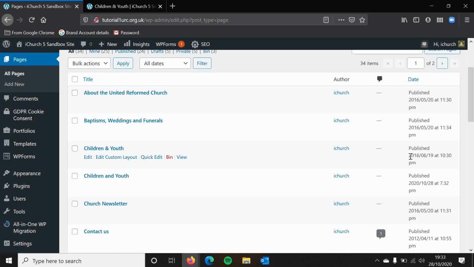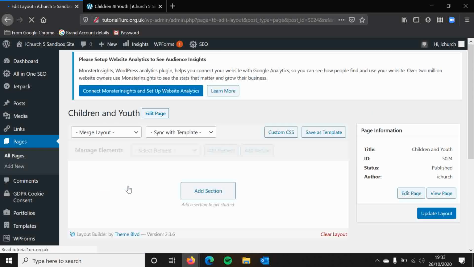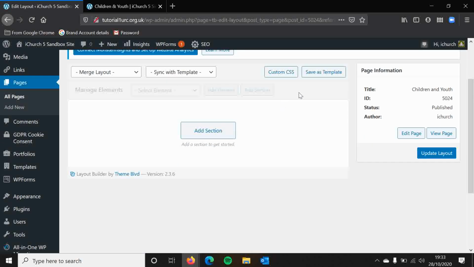And so back on my list of pages, there was one that was already created. You'll see back in 2016 here, this children and youth one. But I'm going to go to this one here. This is the one I've just created. And so when hovering over the page, I'm going to click Apply Custom Layout. And you'll see I'm presented with something that looks slightly different.